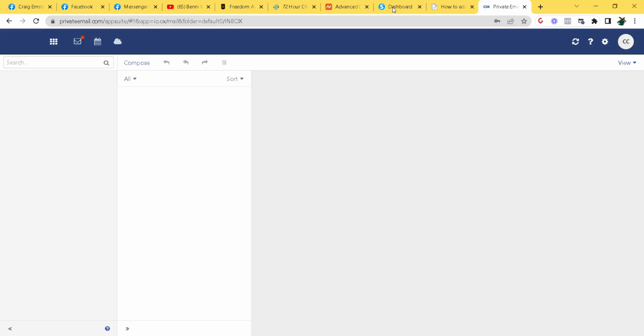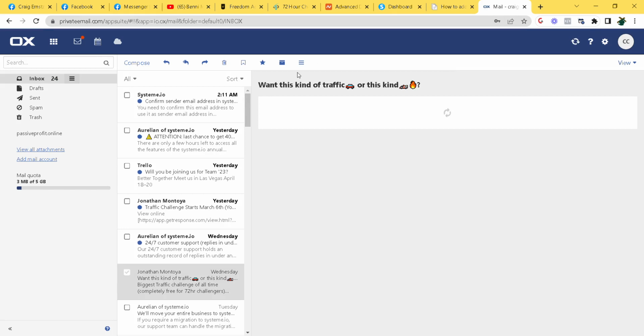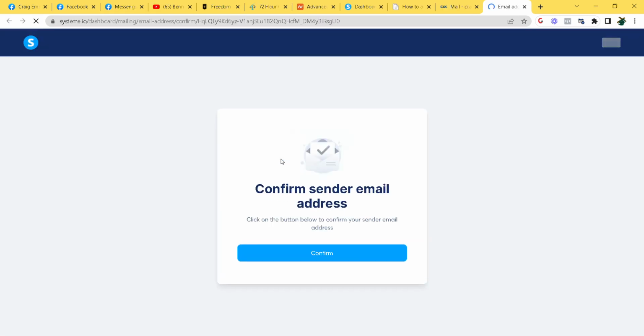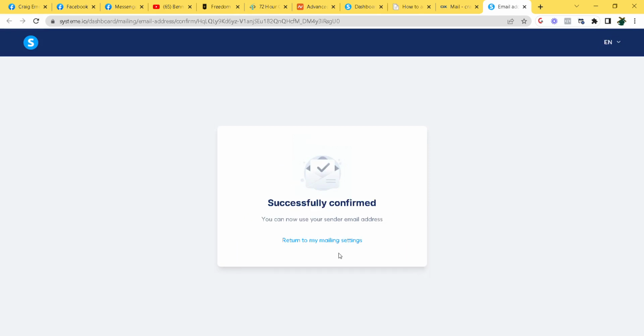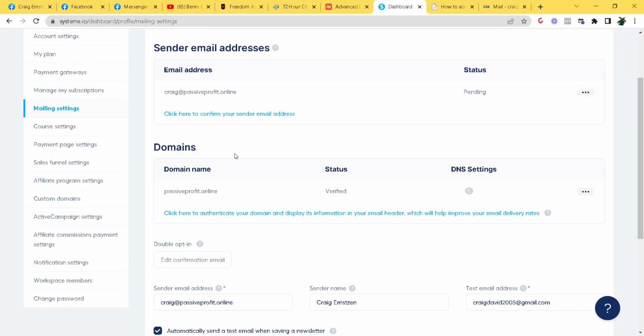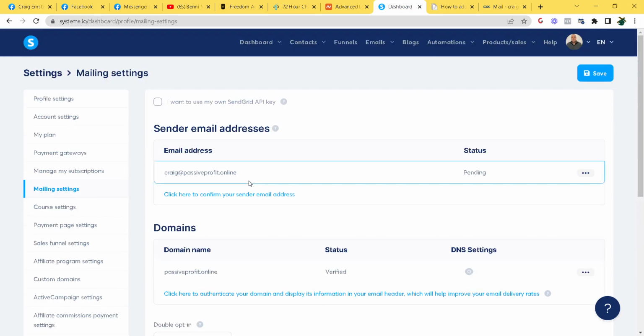In most cases though, having set up this thing, oh there we go, they've sent me a confirmation of email address. You must verify your email by clicking here. Bam, click on there, affirm sender email address, and it is done. That's it. Now my email address is confirmed, I can go back to system.io and click on save.